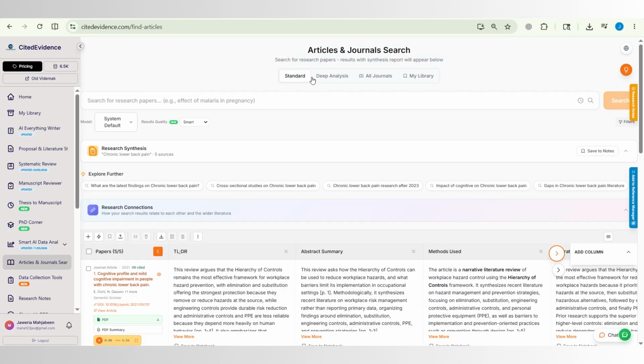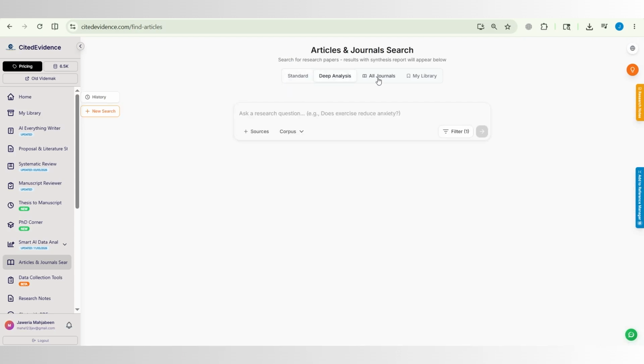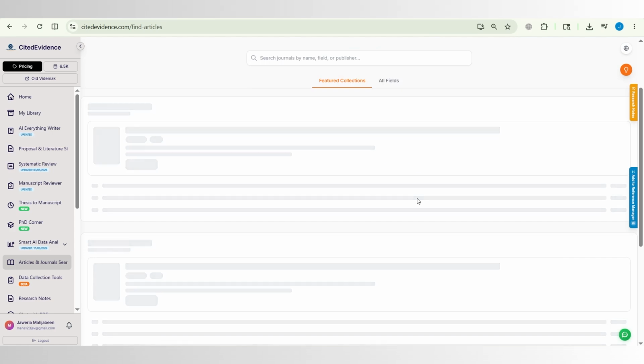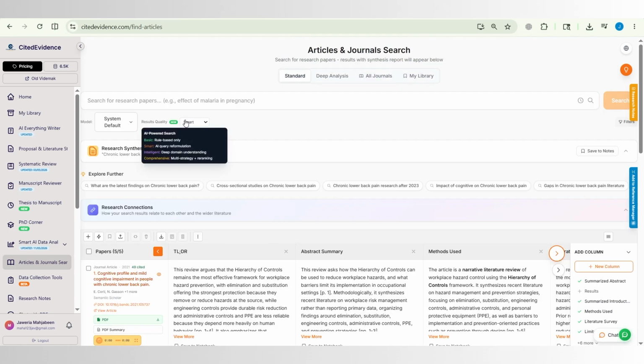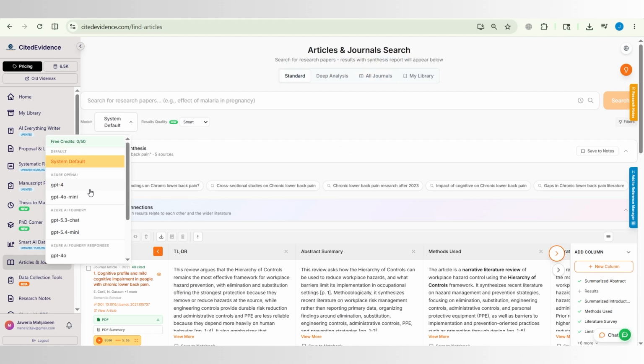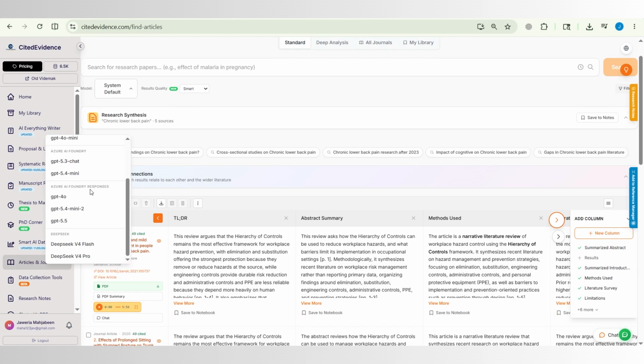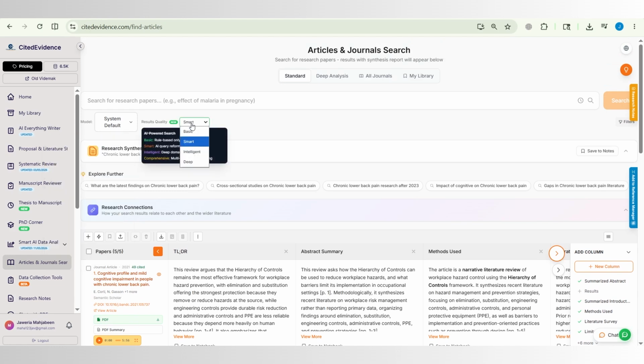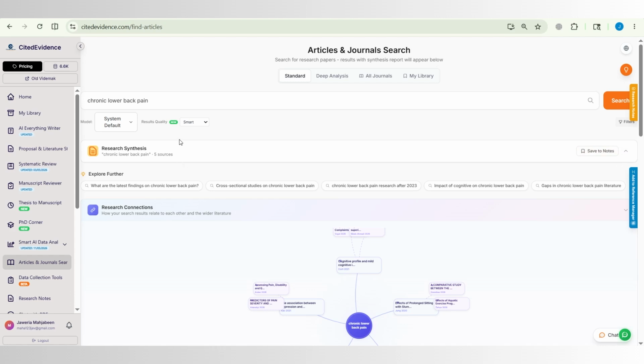Now look at the top of the page. You can see different search options, such as Standard Search, Deep Analysis, All Journals, and My Library. For this first example, I'll stay on Standard Search. Standard Search is good when you want to quickly find relevant research papers on a topic. Now I'll go to the search bar. For this example, I'll type chronic lower back pain.